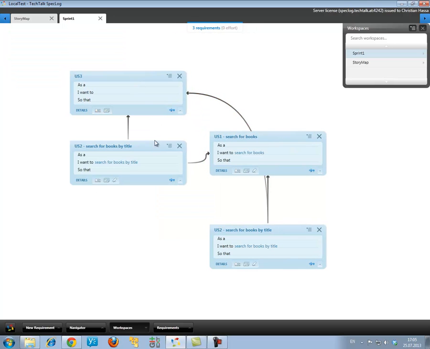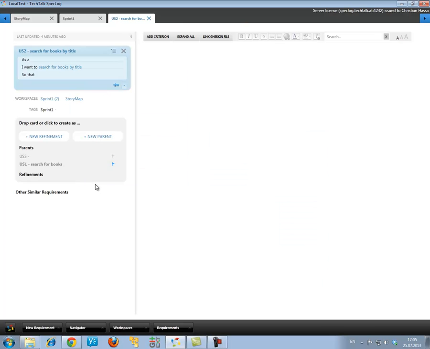Another thing you can do is look into the details of a requirement. So if you open the requirement details, you will first of all see all the tags that have been attached to this requirement, the relations, as well as the workspaces this requirement has been mapped to. The number 2 here indicates that this requirement is actually mapped twice on the sprint 1 workspace, so this is probably something you want to change.